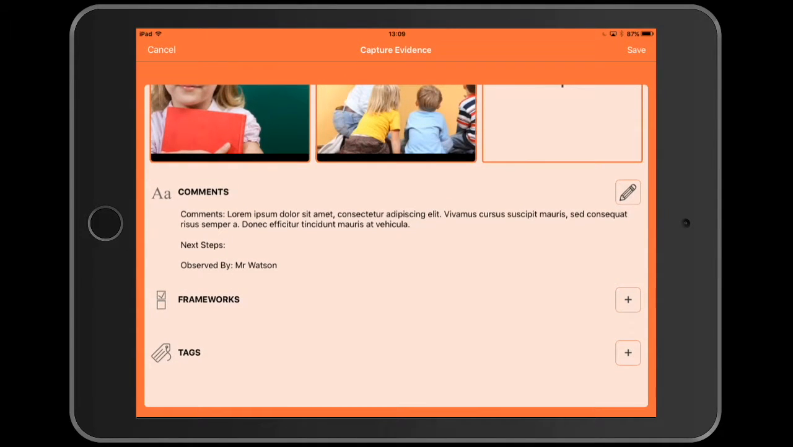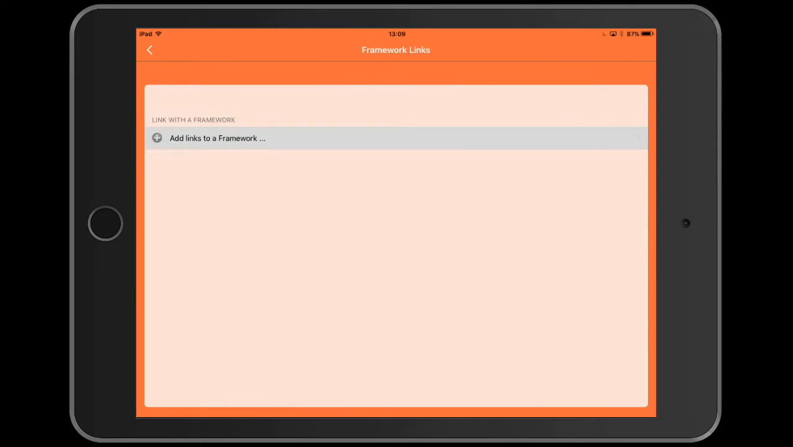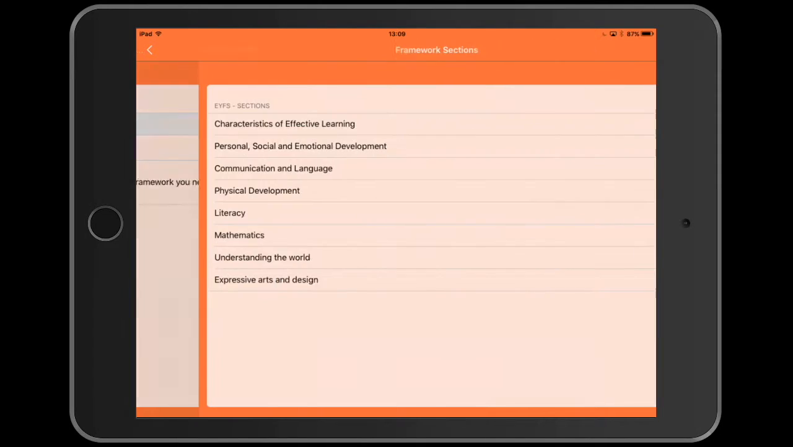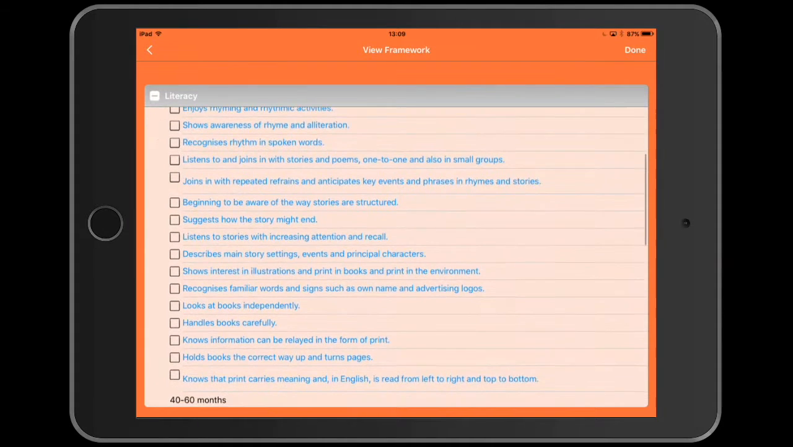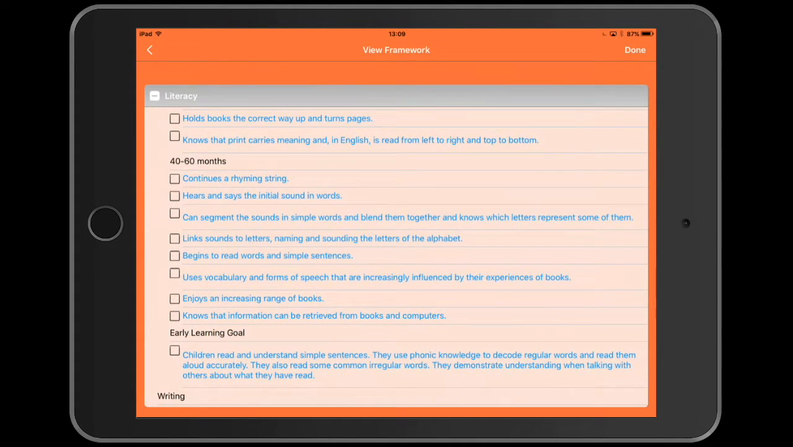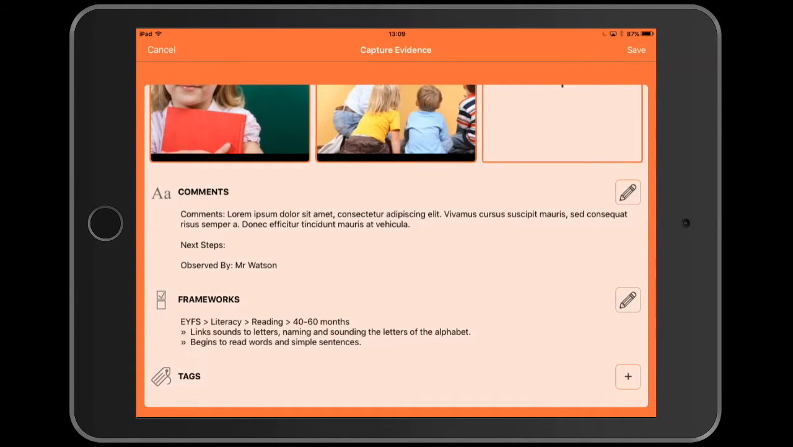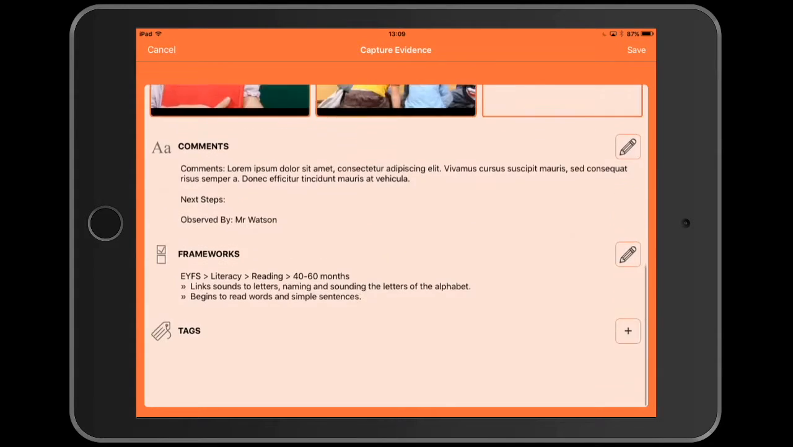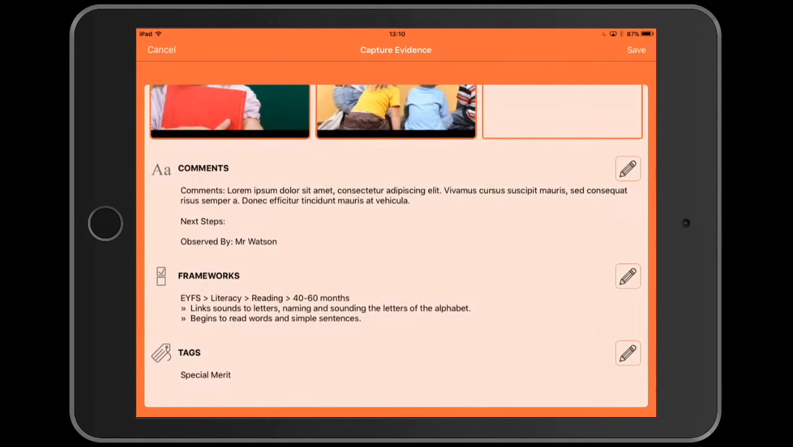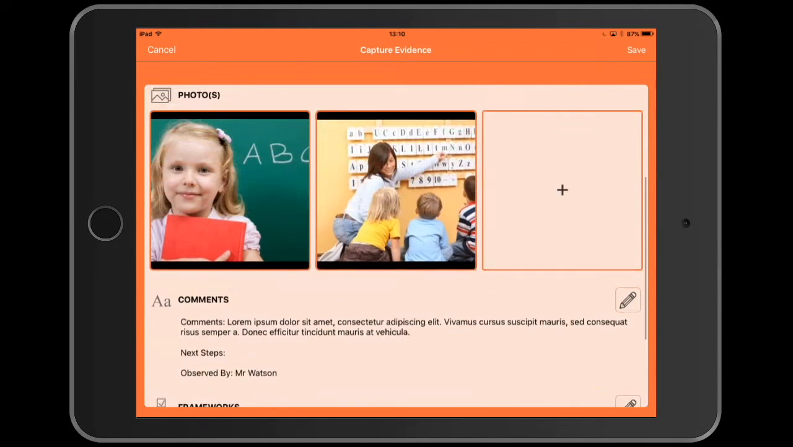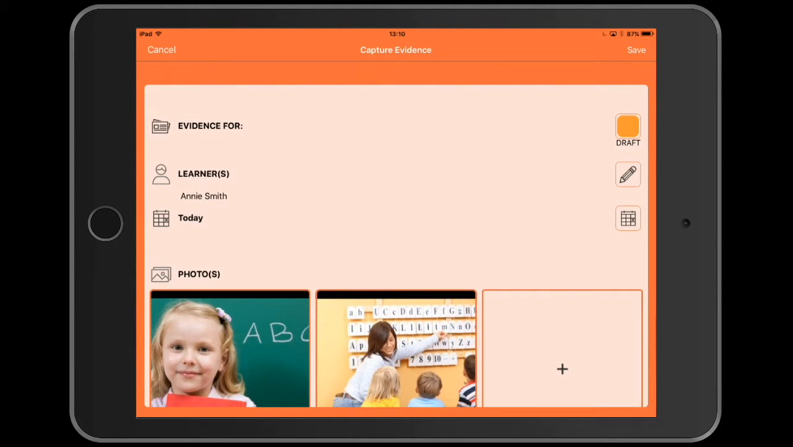And now let's attach some statements from the EYFS framework. And we'll just pick a couple of statements to go with this evidence. And lastly, tap the plus button next to tags if you want to attach a tag to this evidence. I'm going to tag this evidence as special merit. And for now we're done.